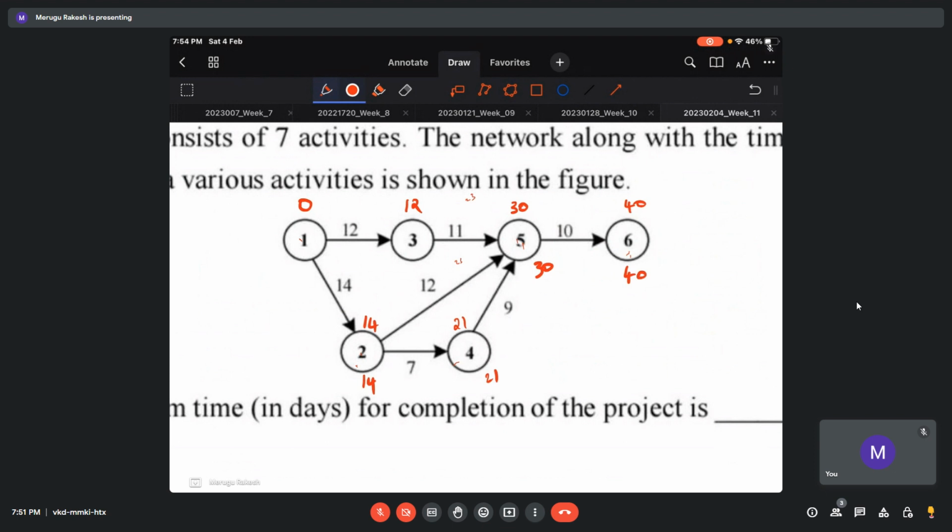Now, if you see this activity 3, 30 minus 11, there's only one. So 30 minus 11 is 19. Now if you underline the activities, this is one, that is 1, 2, 4, 5, 6, which is giving 40, and you have one more route, which is 1, 2, 5 and 6. This is also giving you 40.